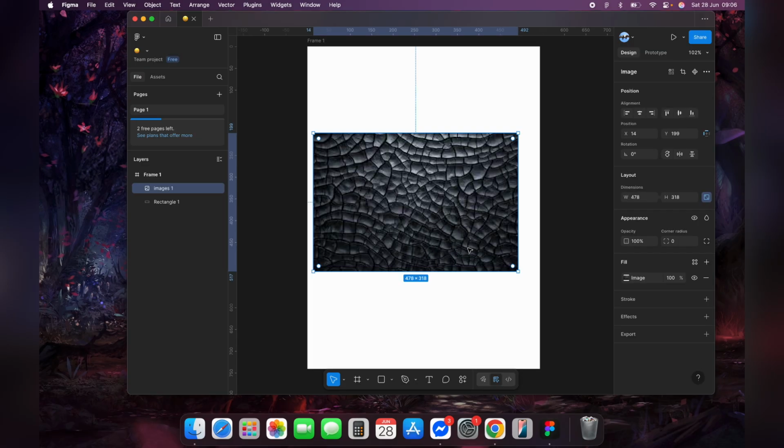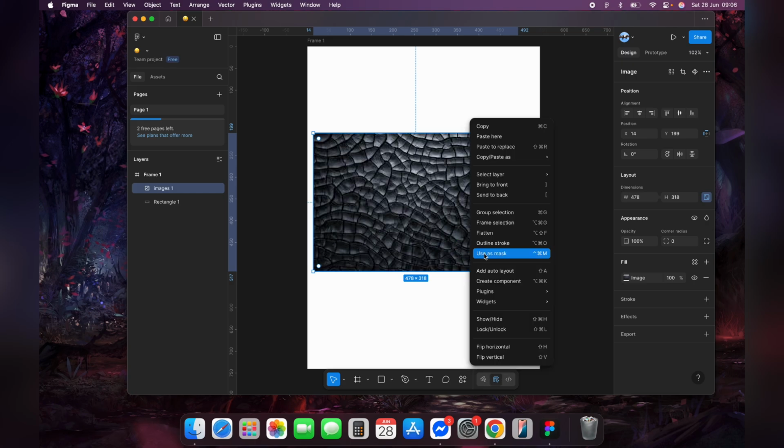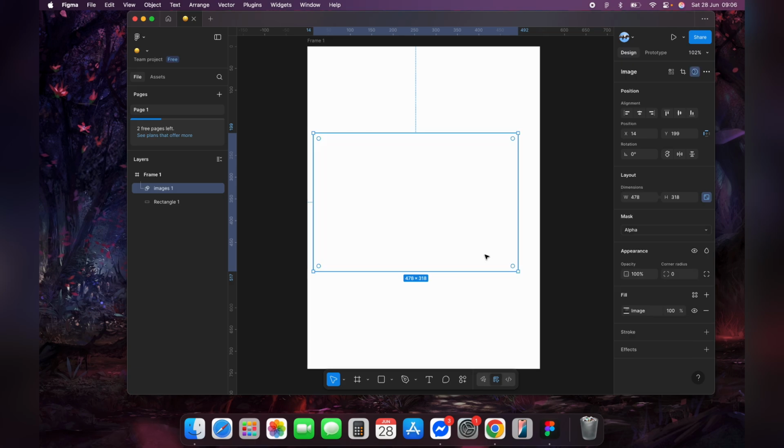To make the texture blend with your design, select the texture image, adjust its opacity or set a blend mode like multiply, overlay or soft light in the right panel. If you want the texture to appear only inside a shape or layer, select both texture and shape, then right click and choose use as mask. And that's it. This is how you add texture in Figma.